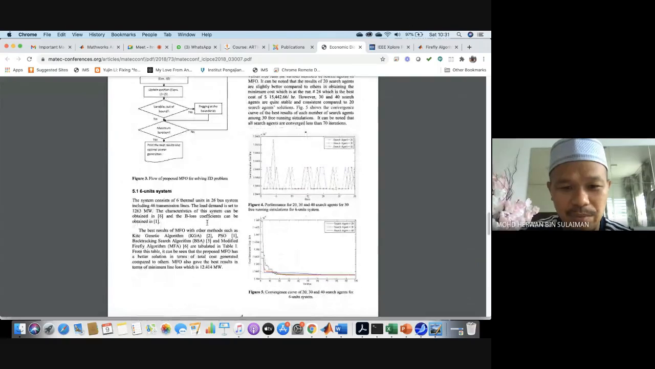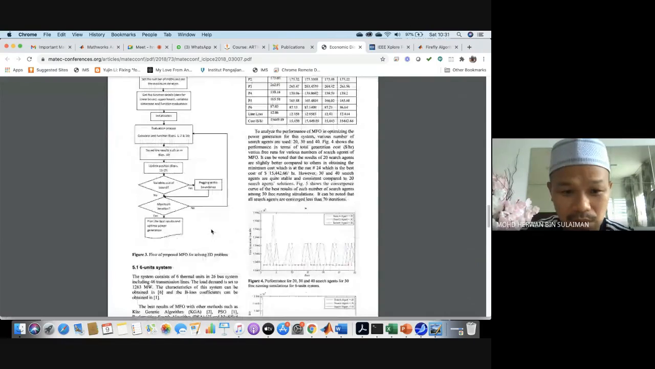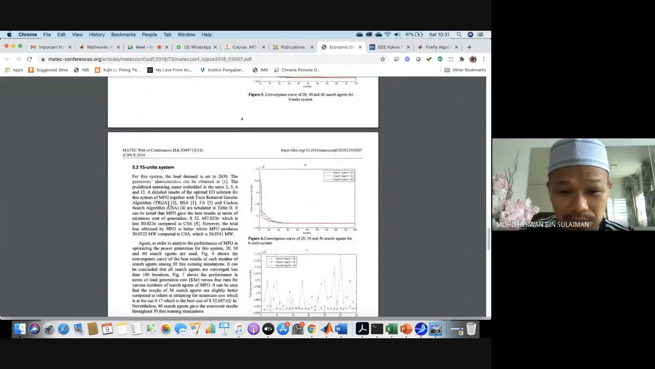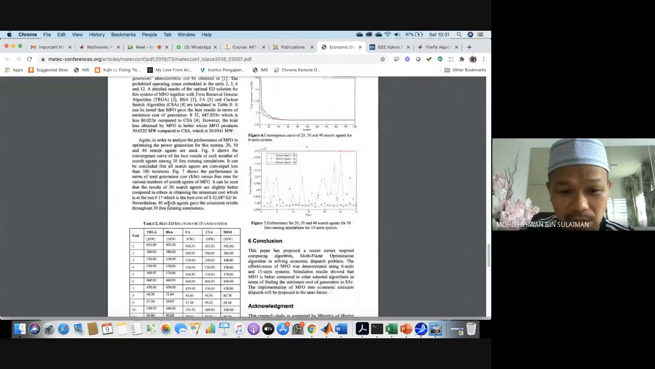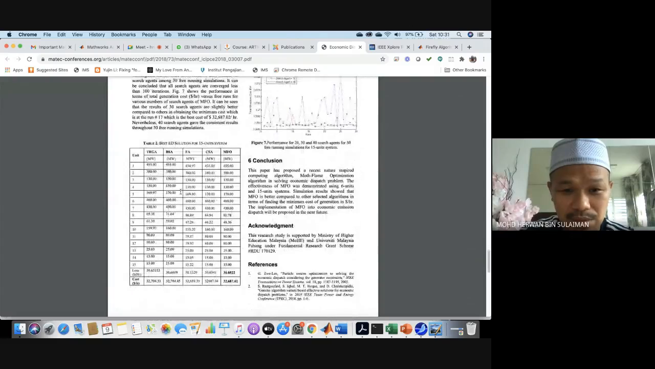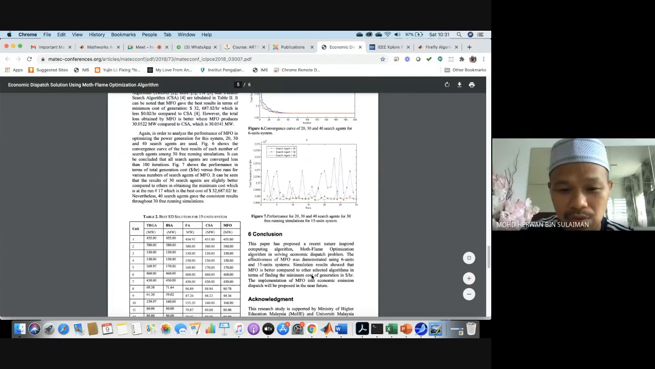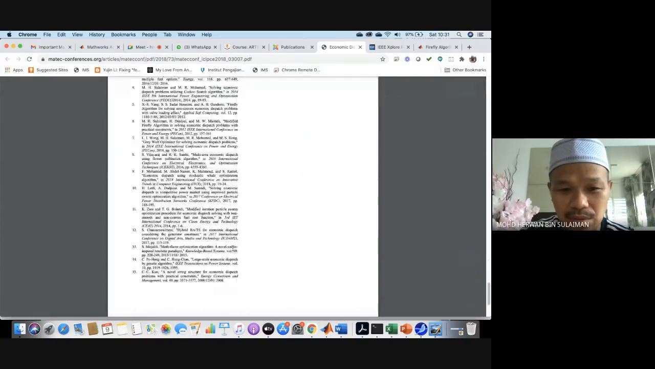So for economic dispatch, you can use up to 40 generators. This one is 6 units and 15 units because this one has loss, but up to you. So the details, and then you give your plot. This one is convergence plots, and you run how many times, 20, 30, 40 times. This one is 30 free running simulations. And then conclusion as well as your references.